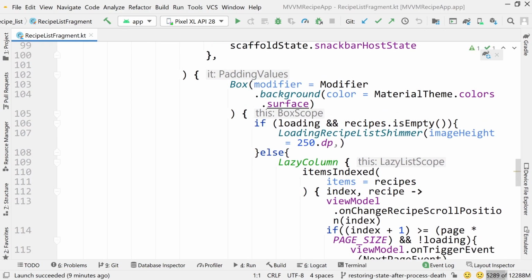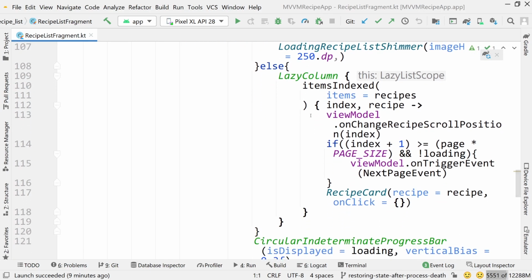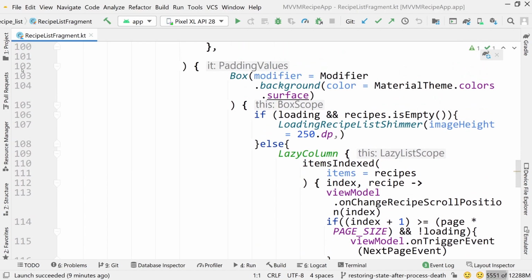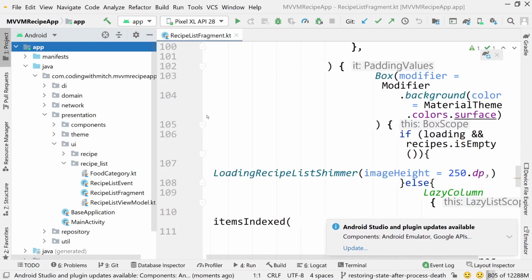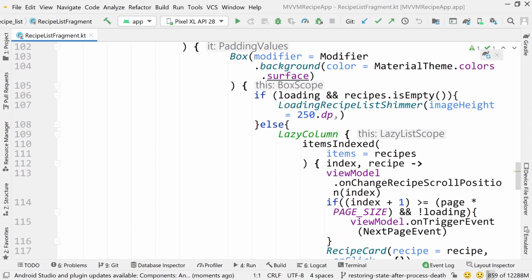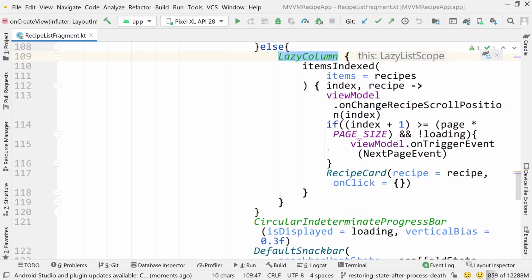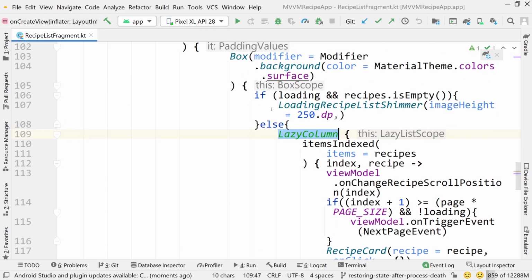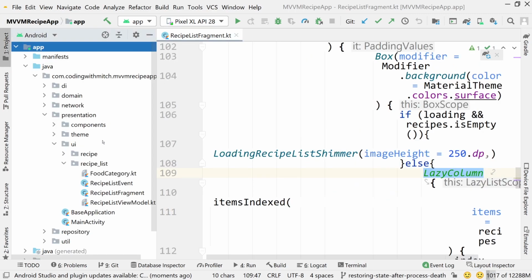We can abstract this out into some other composables so you guys can get a better view. First, I'll explain what we're going to do. Currently we have our recipe list here, in our lazy column. We're going to create a recipe list composable and pull this all out so it looks a little better. It's just to clean things up. Use that state hoisting thing that they always talk about in the documentation for Jetpack Compose.